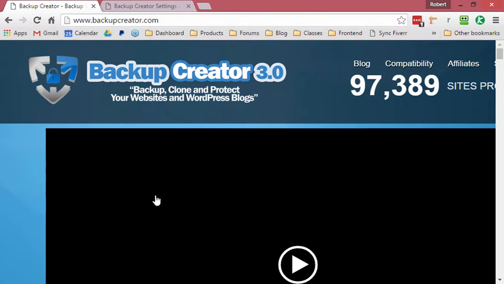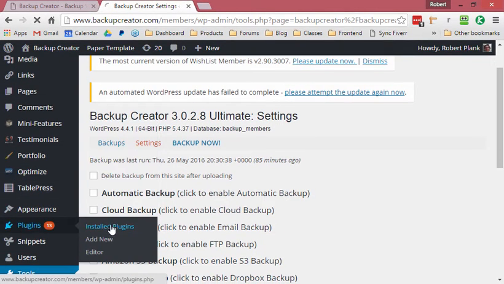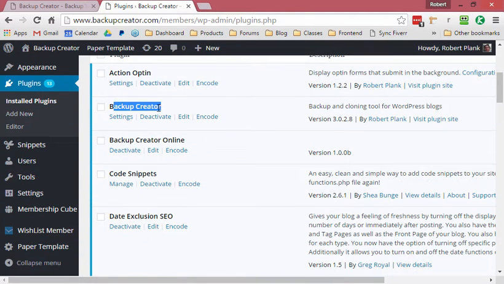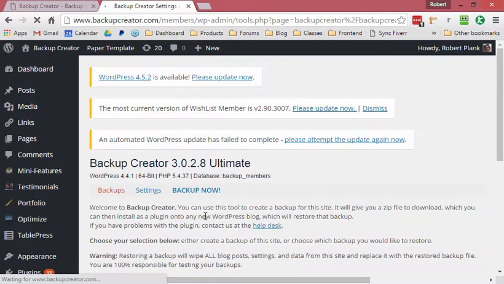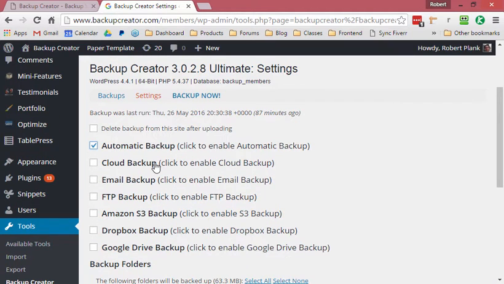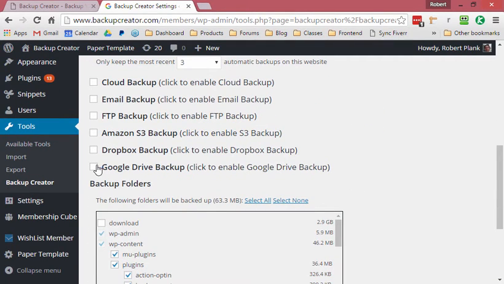So we're going to be using this plugin here called Backup Creator. We'll install it on our existing WordPress blog, so I'm assuming that you have that as well. So in this blog here, we have the Backup Creator plugin already installed. And what we'll do is you go over to Tools, Backup Creator, and then here's where you would normally back up a site, but we can go to the Settings tab here, and we can say I want to automatically back up, every week, every Sunday or something. And then we scroll down and here's the Google Drive backup.